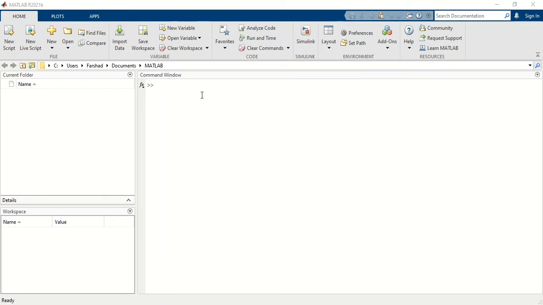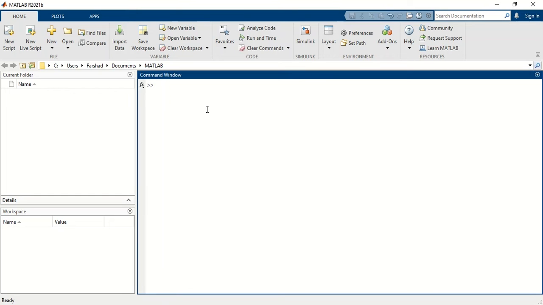First of all, I define two matrices. For instance, A, it's equivalent to whatever. And B.